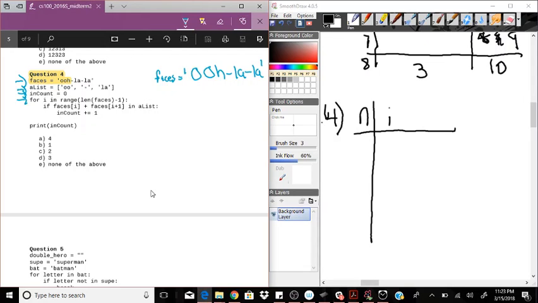What is the length of this right here? This is 1, 2, 3, 4, 5, 6, 7, 8, 9. Let's count again. 1, 2, 3, 4, 5, 6, 7, 8, 9. So the length of this is 9. What is 9 minus 1? 8. So the range is 0 through 7.